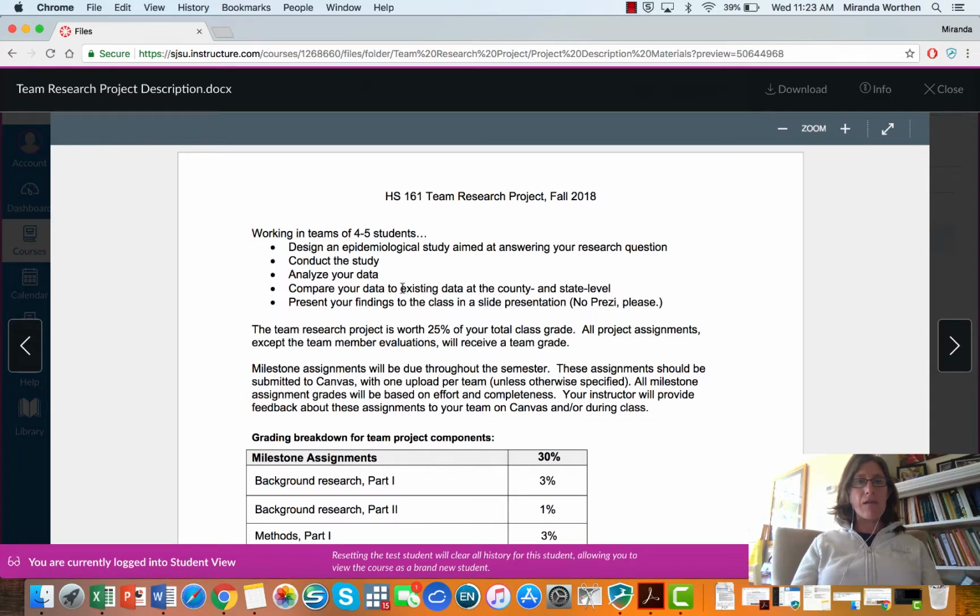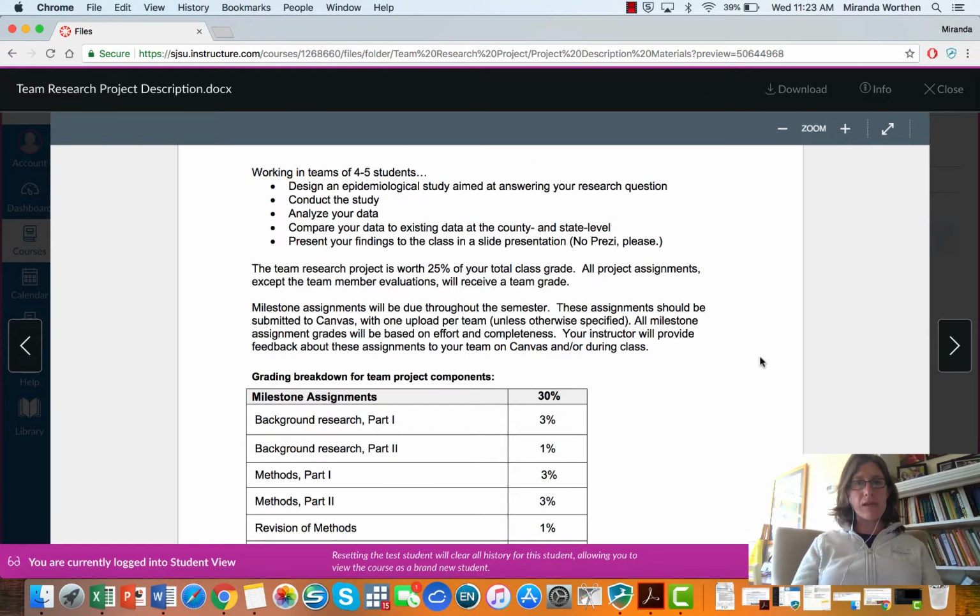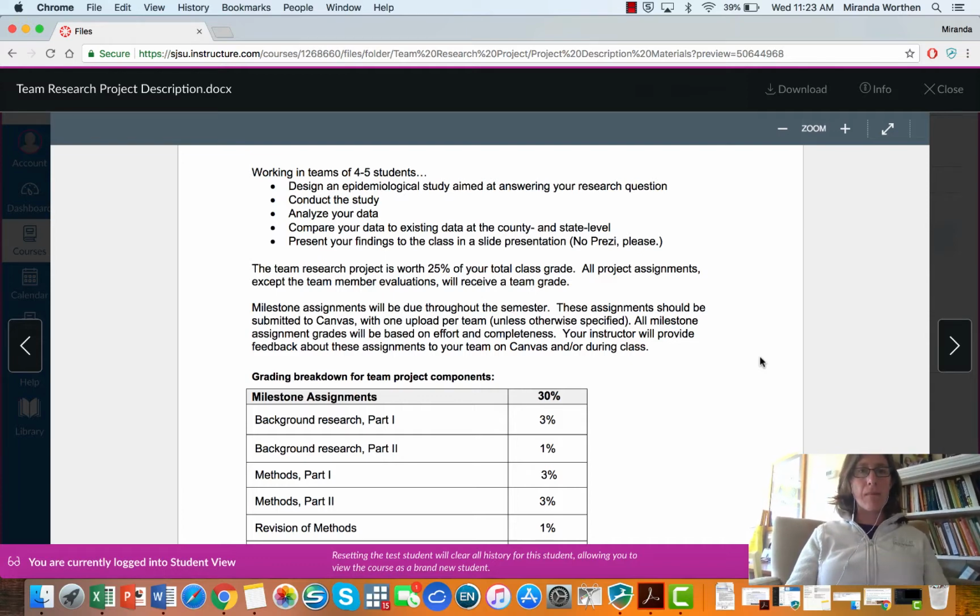So you've already been divided into groups of 5. And over the course of the semester, you'll design an epidemiologic study aimed at answering your research question. You'll conduct that study, analyze your data, and compare your data to the existing data at the county or state level if those data exist. Some of you, I think, are picking questions that may not have that kind of data around. And then you'll present the findings in class.